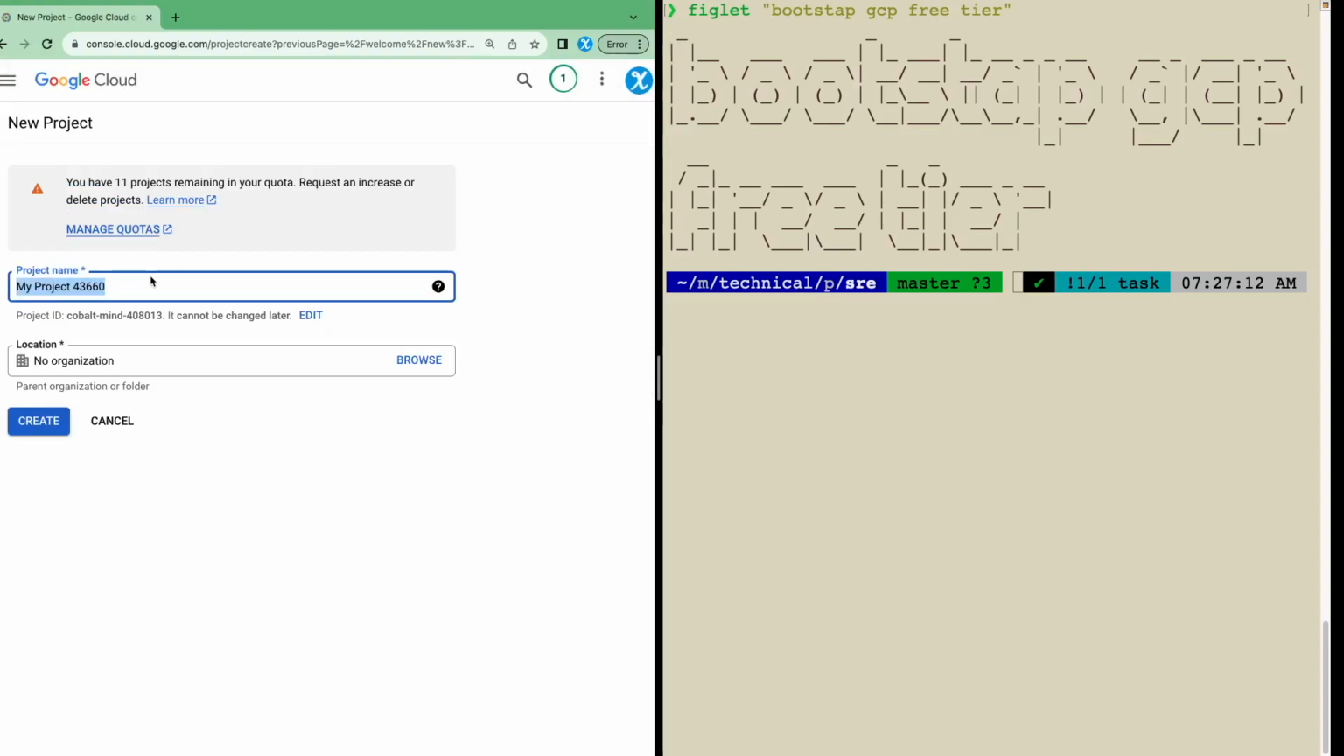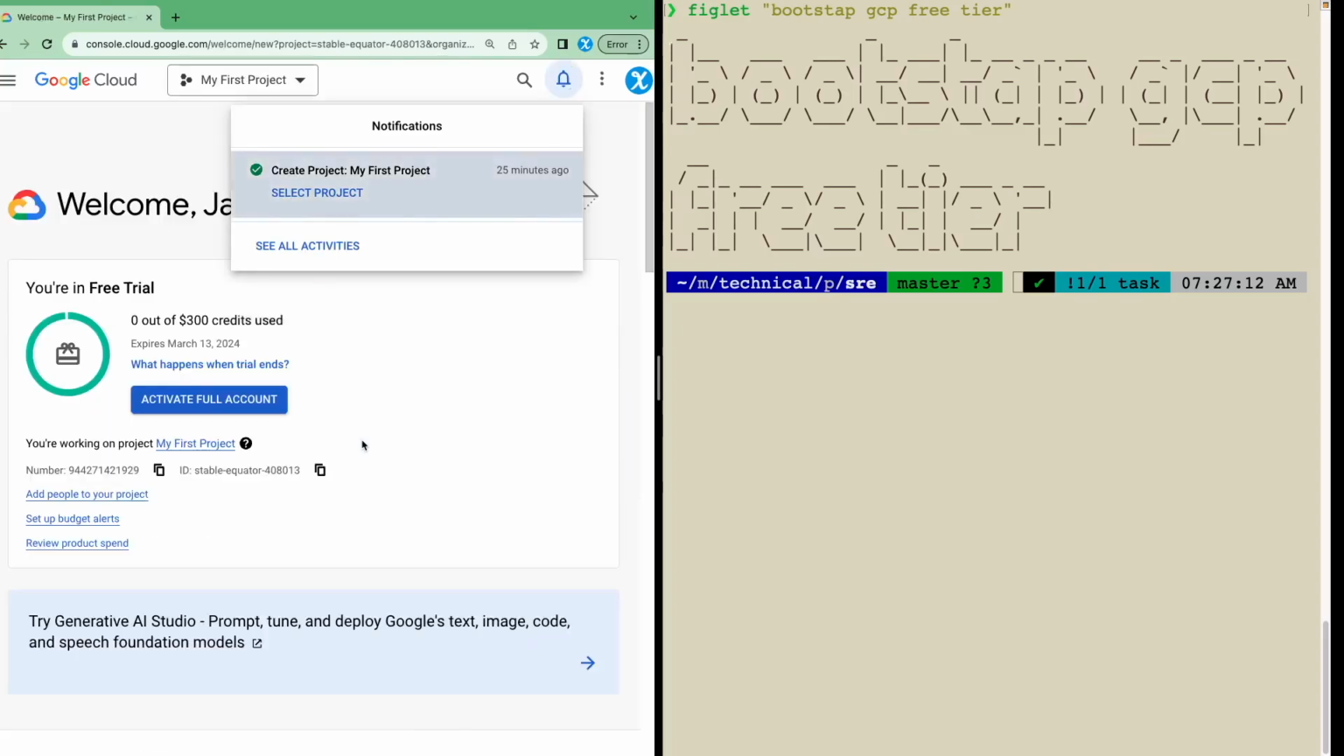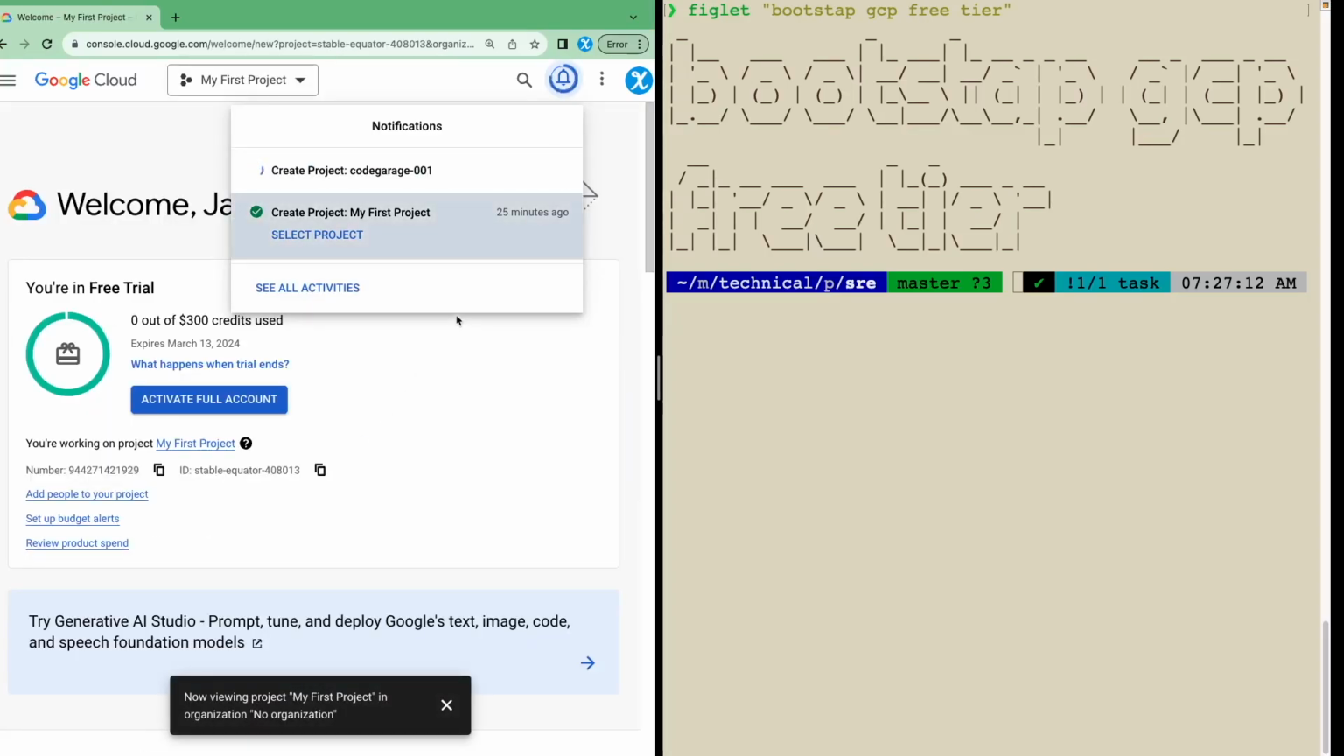We'll call this, say, Code Garage 001. Let's see if that is available. All right, and there is no organization, so I think that should be fine. And this is our project. So let me just go ahead and create that project. All right, so we have created that project.